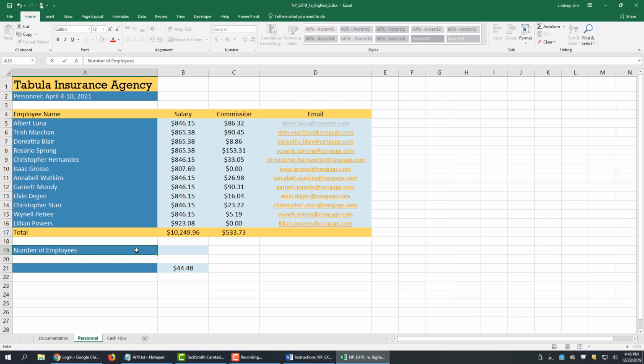And then in this cell right here, they want us to use a function called count. What count does is exactly what it sounds like. It counts something. Because it's a formula, you always start with the equal sign. So we're going to use equal, and then you put the name of the function in there, and the name of the function is count.